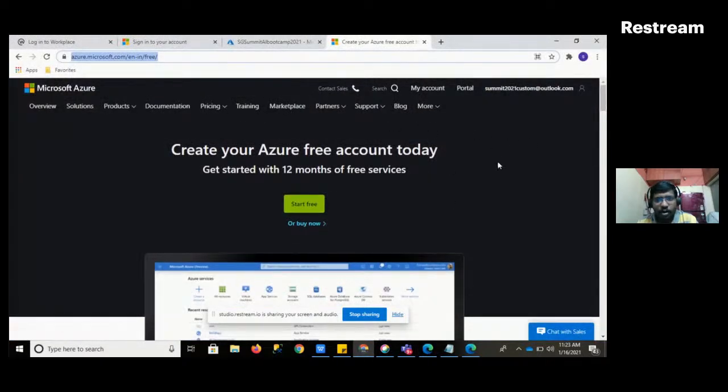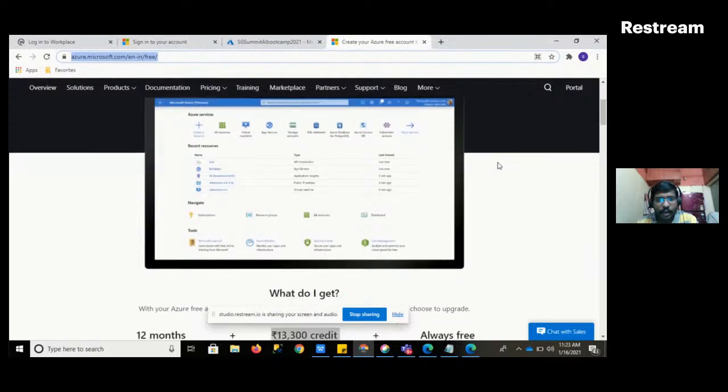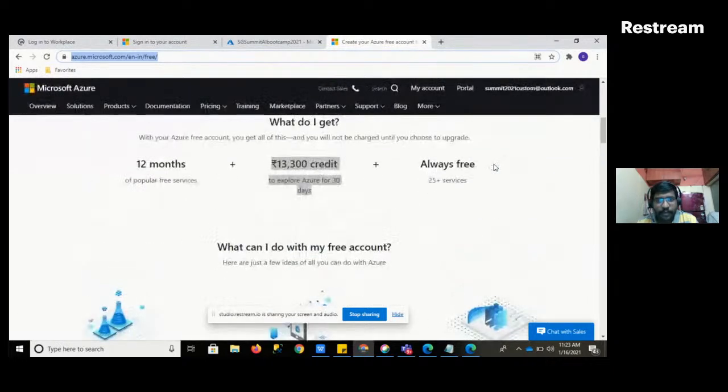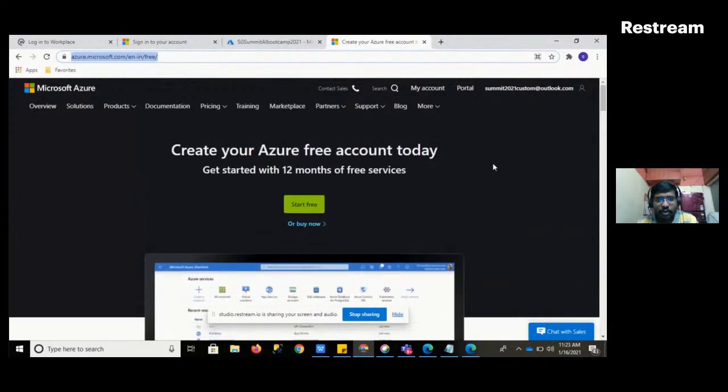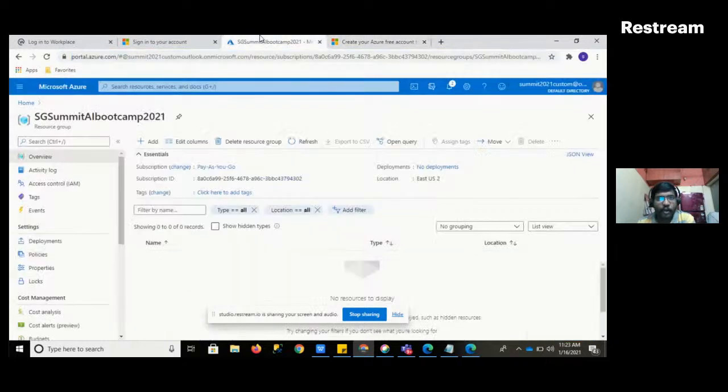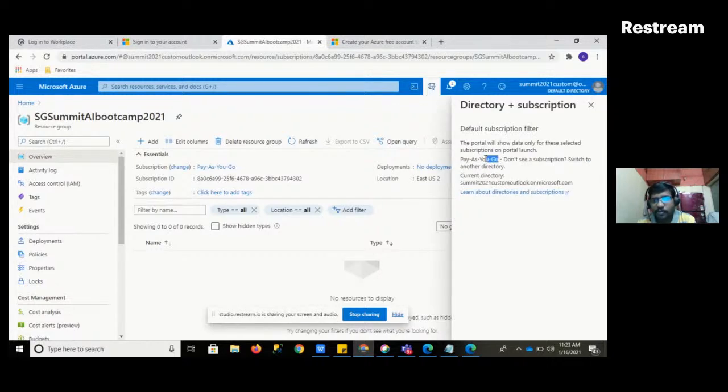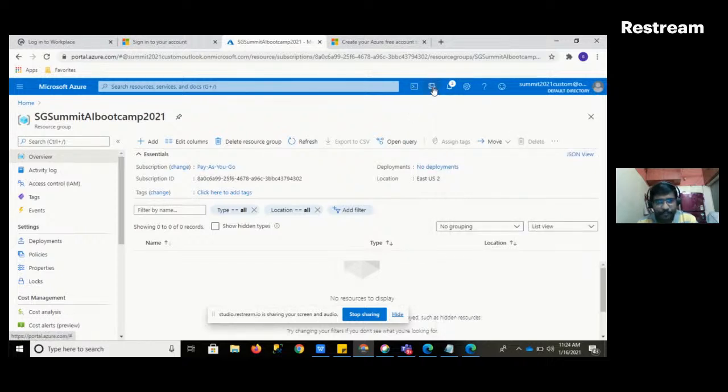This is the URL you want to log in to, and you need to opt in for your free account. Once you are done with the registration, you'll be awarded your free subscription. After logging into your Azure portal, you need to find your subscription. You can see here, instead of pay as you go, you will get your free subscription with Azure free credits. Ensure that, and then you start your hands-on. If this part is not clear, kindly ping me and we'll have a discussion.